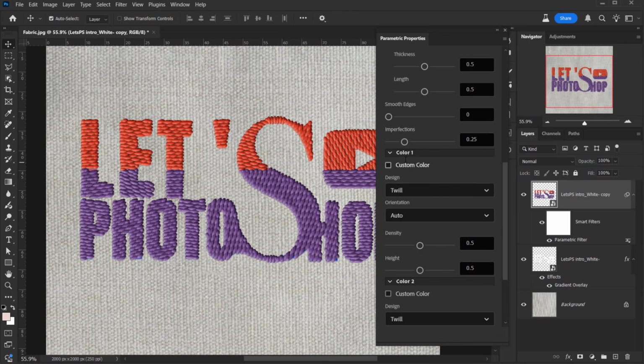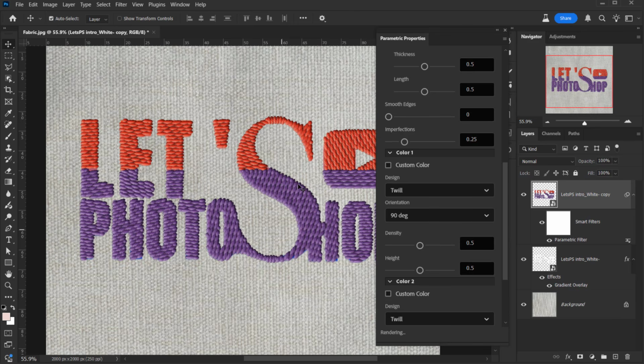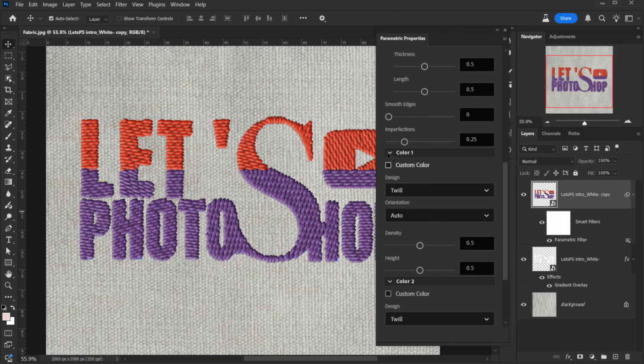For example, in color 1, you can change the orientation to 90 degrees and see how it looks. So this is how it will look at 90 degrees. For me, I won't do that. I will keep it on auto.